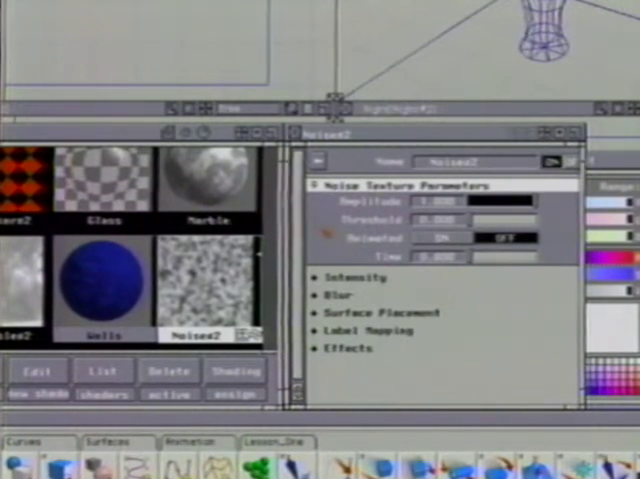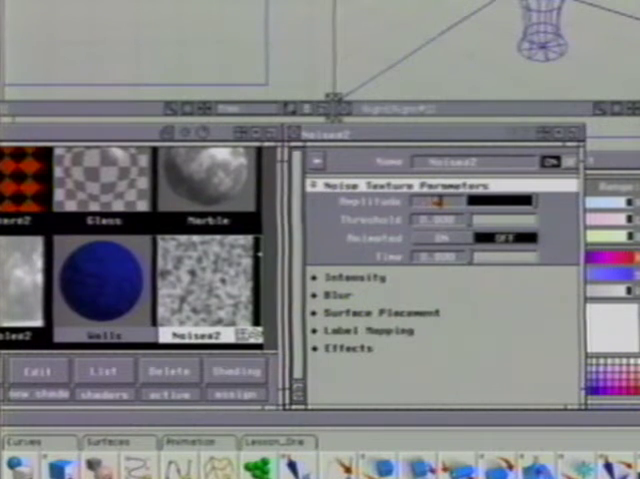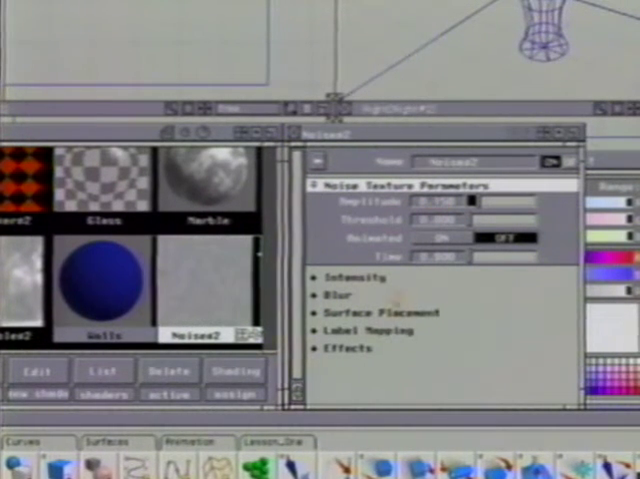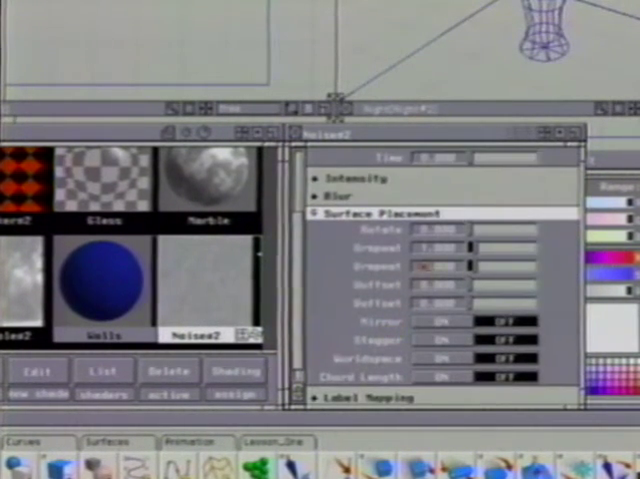In the Texture Selection window, click on Noise to use this texture. In the Texture Editor window, go to the Noise Texture Parameters section and change the amplitude to 0.15. Go down to the Surface Placement section and change the U repeat and the V repeat to 4.